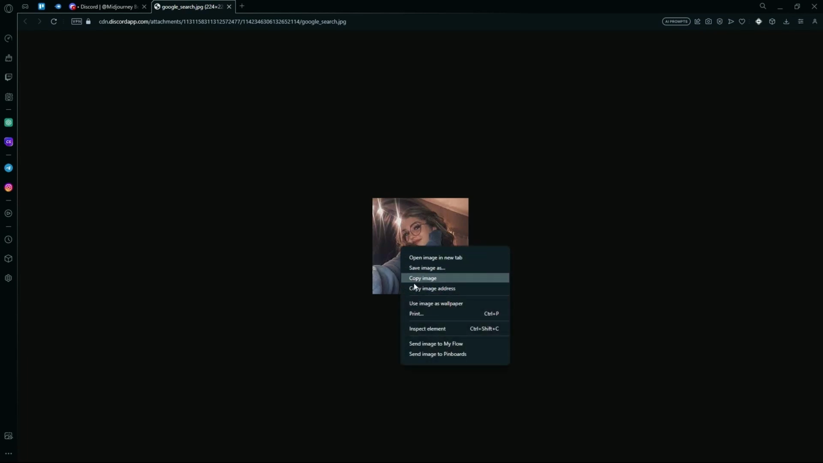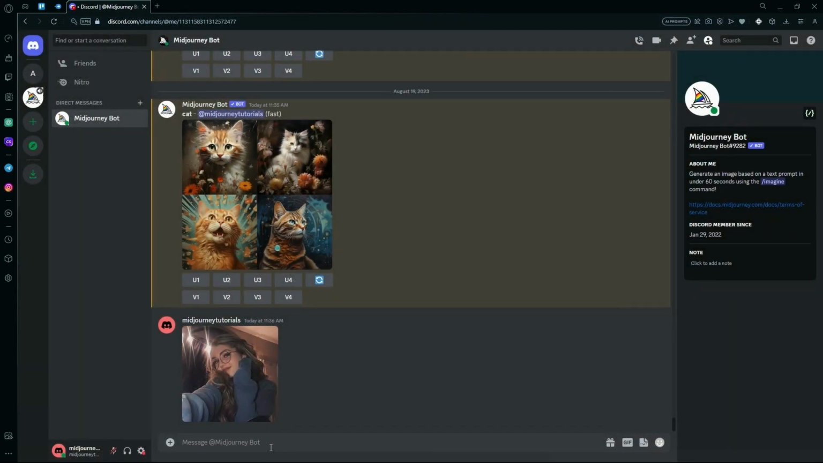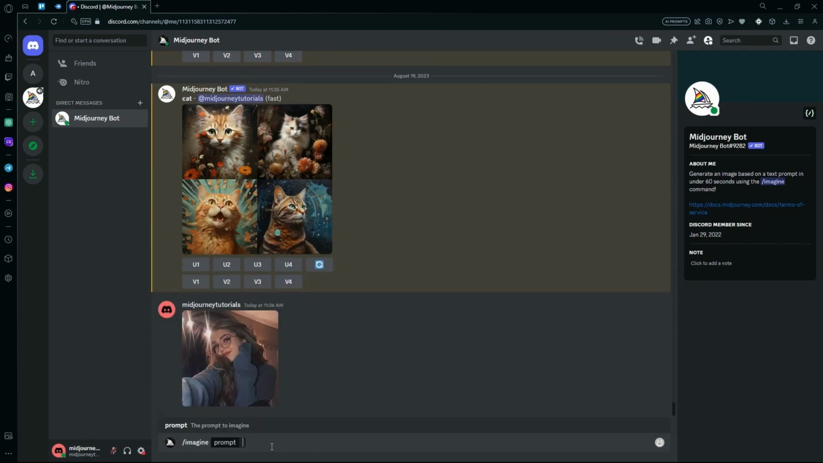After that, right-click and hit the copy image address button. After copying the image address, type in /imagine and over here, paste in your image address. After pasting in your image address, what you're going to do is give a space and over here, type out the prompt that you want to use for your avatar.